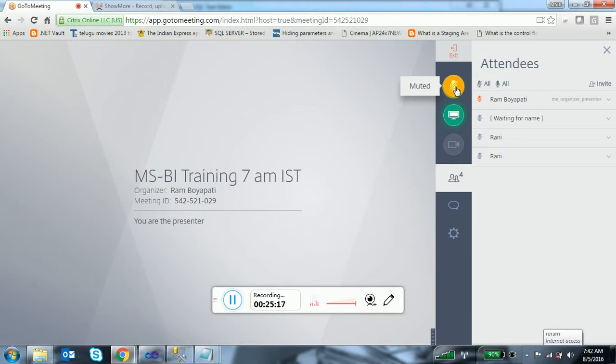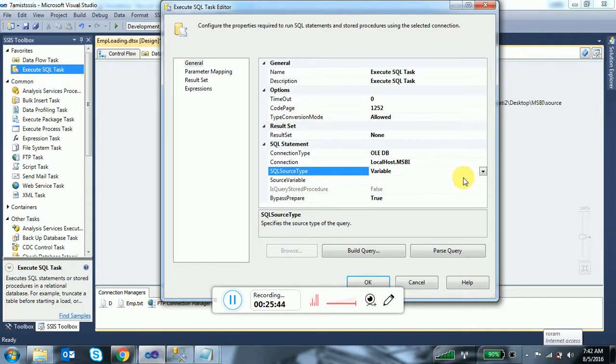Right. So variable means whatever SQL statement you want to write here, instead of writing it directly, you save that SQL statement inside a variable and just give the variable name here. You can create the variable directly from here also. Yesterday I showed how to create a variable and how to store a value inside a variable.